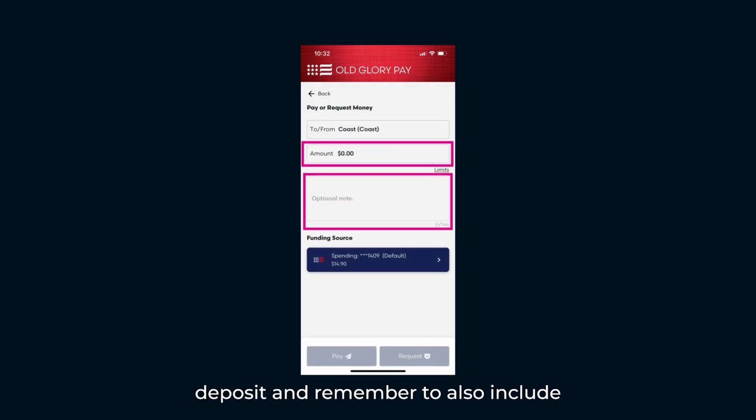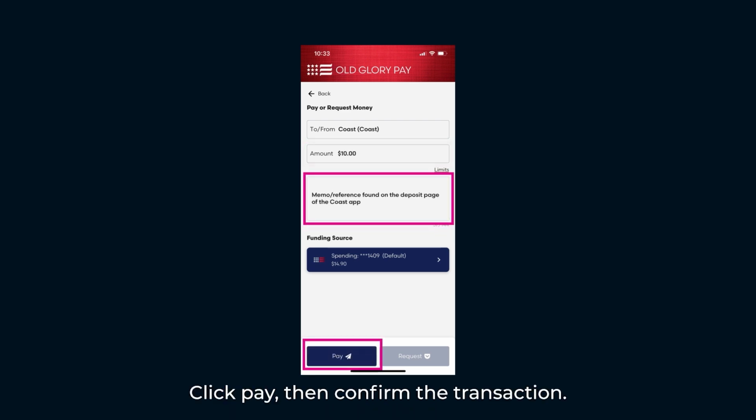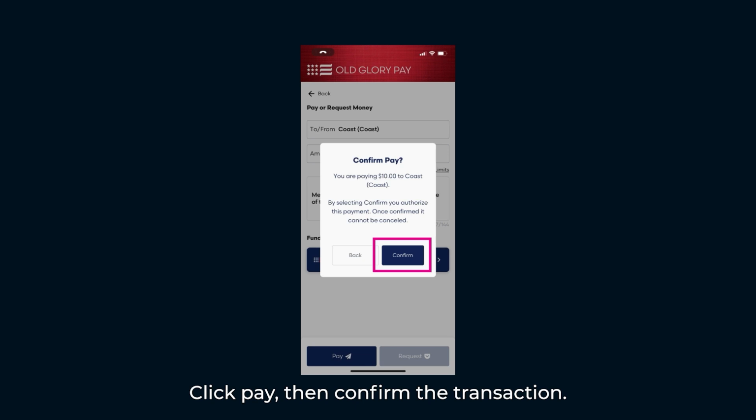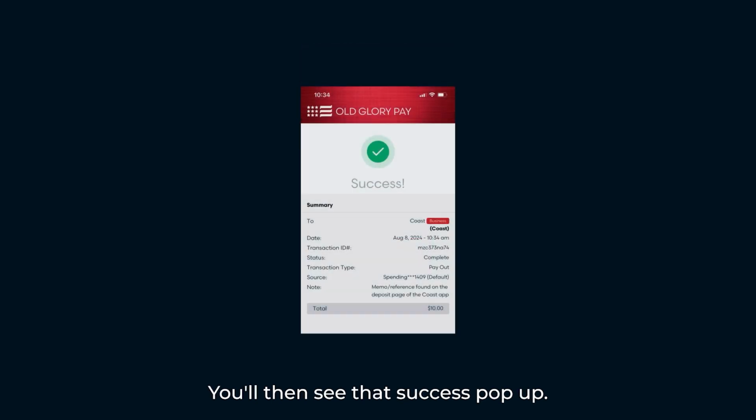Enter the amount you wish to deposit and remember to also include your unique memo provided on the deposit page of the Coast app. If you forget to use this, your deposit will not be processed automatically. Click Pay. Then, confirm the transaction. You'll then see the Success pop-up.